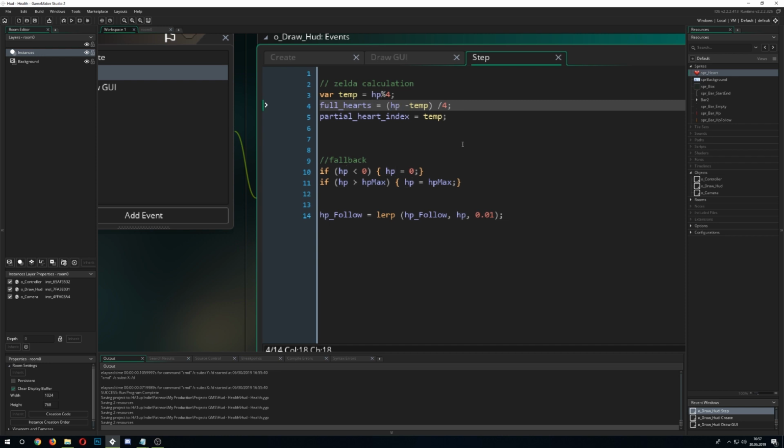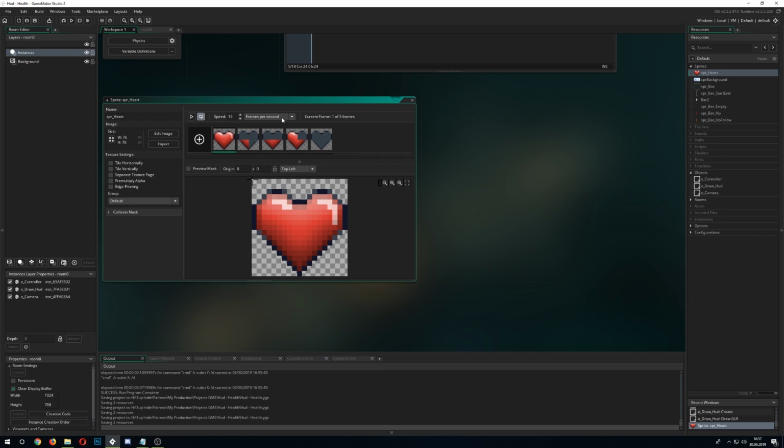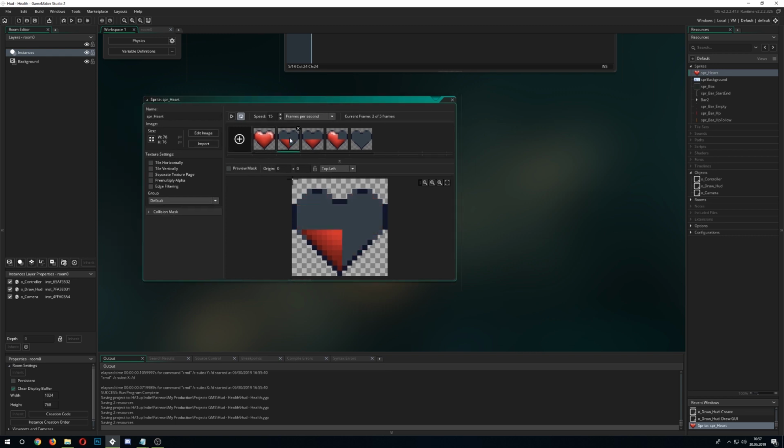So we have our true HP which we want to show, the hearts without the rest, and then divide it by 4. For example, 9 minus the 1 is 8. Great, so we have 2 full hearts. And then we want a second variable which I call partial heart index, which is just the rest value, and this can be 0, 1, 2 or 3. Because we don't want a 0, since that is full, we go for 1, index 1, index 2 and index 3, so it perfectly fits in here.